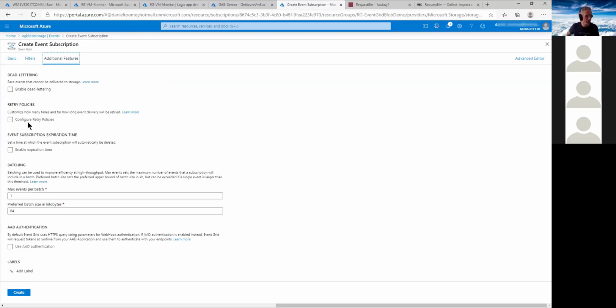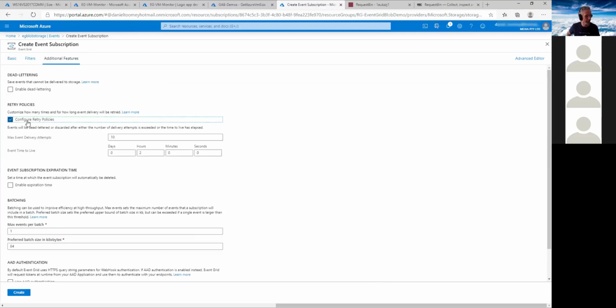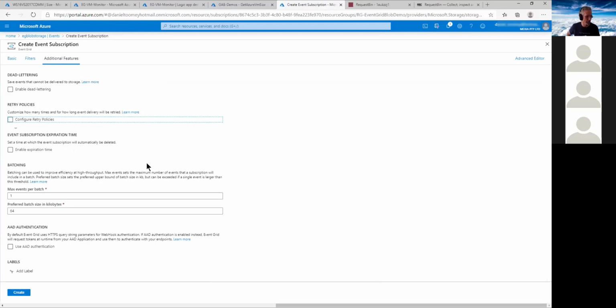I can configure my retry policies. There will be a default retry policy, but I might want to limit that, for example, and say I only want you to retry 3 times instead of 10 times or whatever. And a few other things that I can control. But right now, I'm just going to click Create.